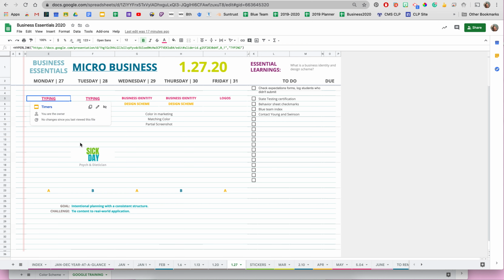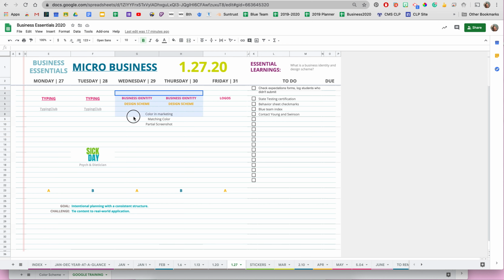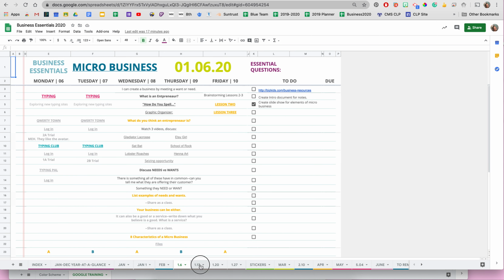I have my timers. Here I have where I wanted them to go typing. I do the same thing on 2 days. So I'm going to teach them color and marketing, how to match color and partial screenshot. But I just go through the weeks and it is all there. This one's a pretty good one. It has what I'm going to go through in the lesson step by step, and what resources I need for those steps. So super convenient.